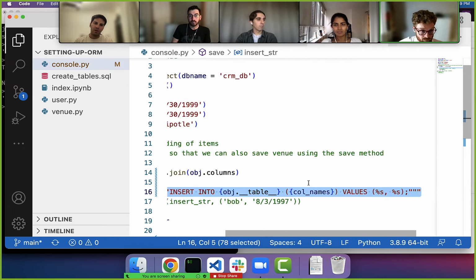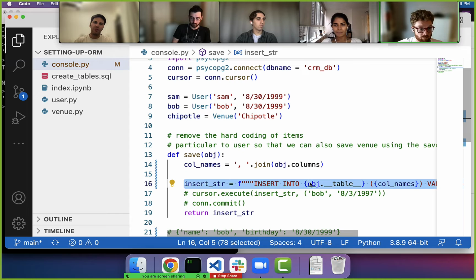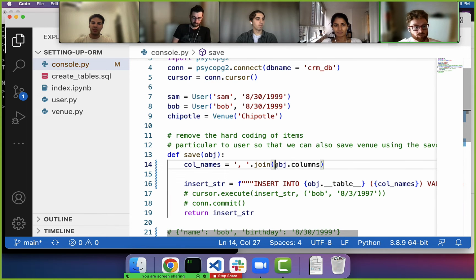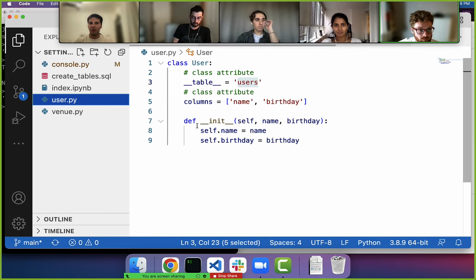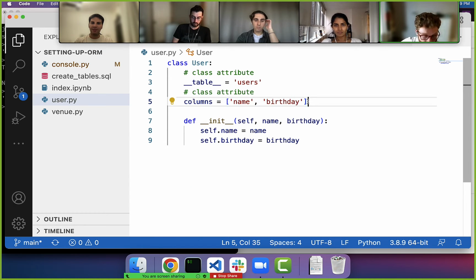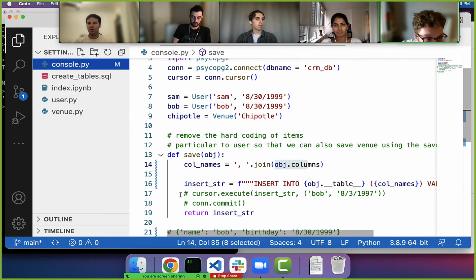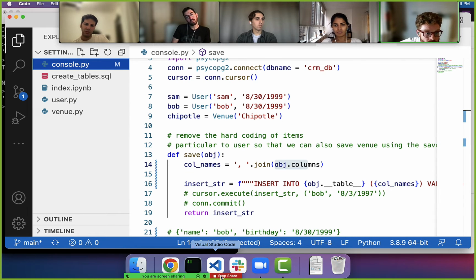Okay, how does that feel? All we did was get the object and call columns. This gives us a list, that comes from here, and then we have this list and we just join these attributes together. Questions about this?